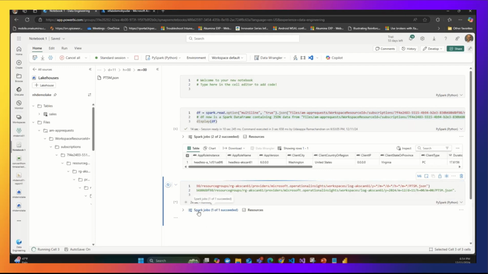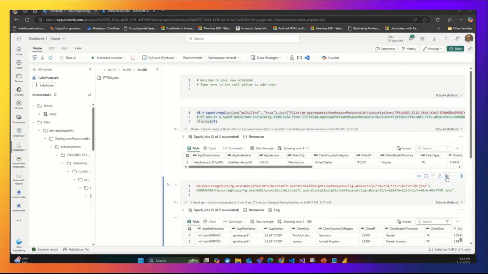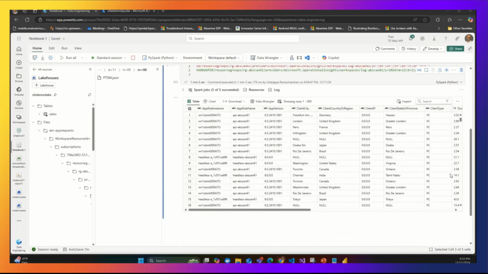So the job has succeeded, and it's working on it. Okay, so you got the data, right? That's a lot of data. It's not going to give you all the data; it will have some threshold, 1 to 565. It's the test data, not the real data, right? So you got all the data.